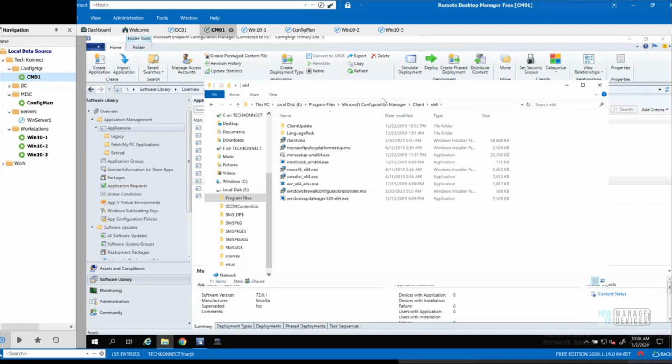Sometimes I've seen where the command line makes a difference. For example, /q, whether you use a lowercase q or an uppercase q, or a lowercase s or an uppercase s. It all depends on how that application was developed. It's a case by case basis.